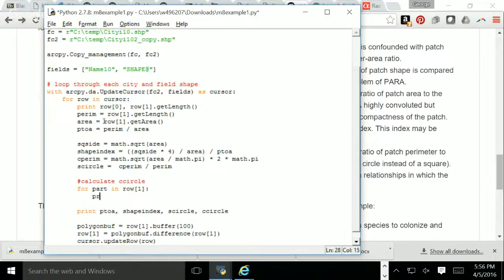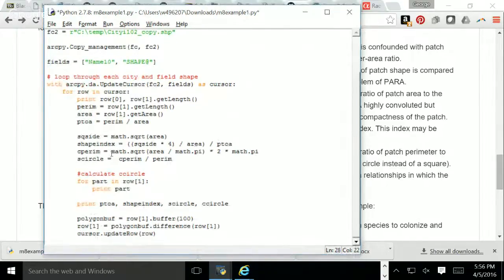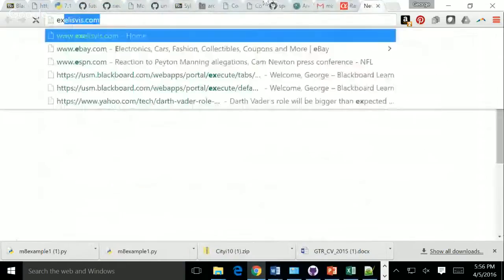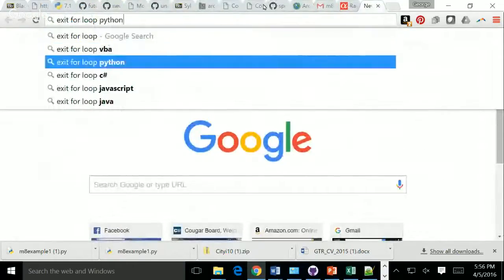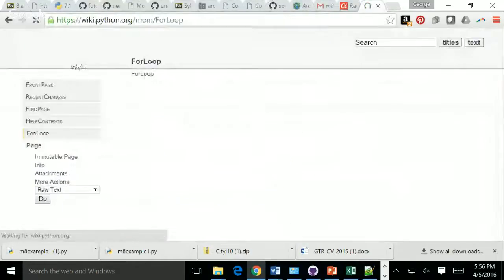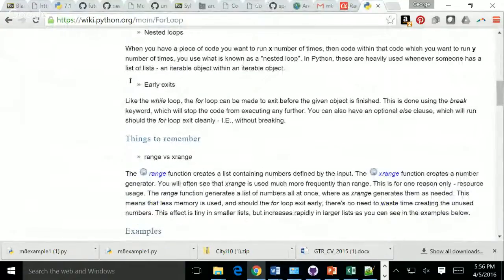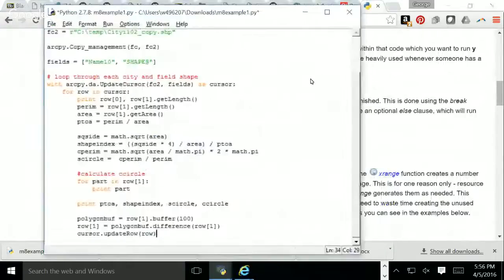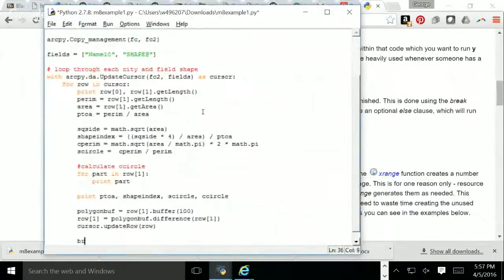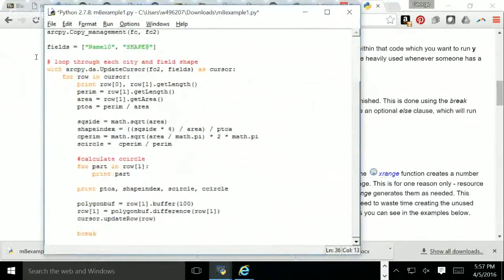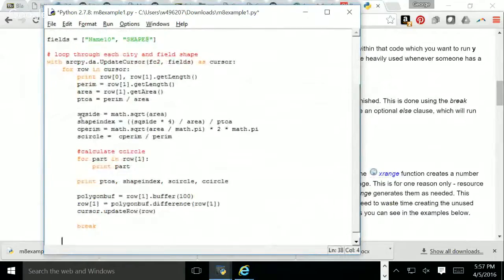I'm going to print part right here, but before I do that, I only want to do this once because I don't want to have a loop a ton of times. I forgot. Break. Okay. So we did learn about that. I'm going to put a break statement right here. So it's actually only going to run this code once.